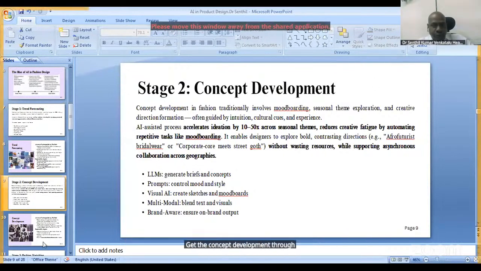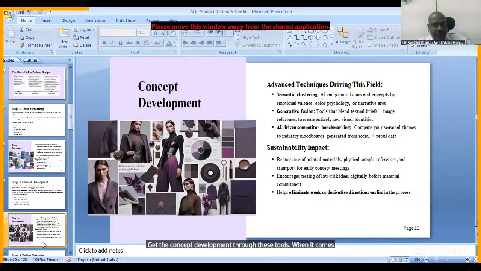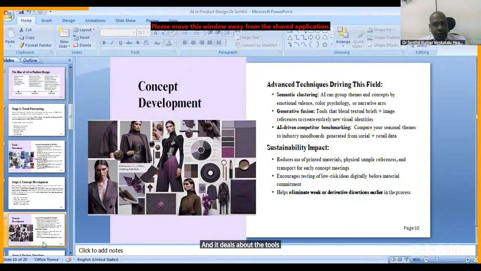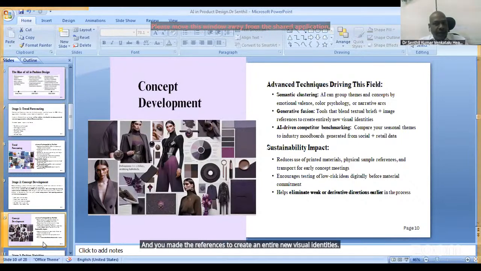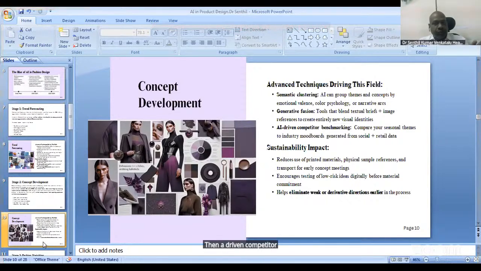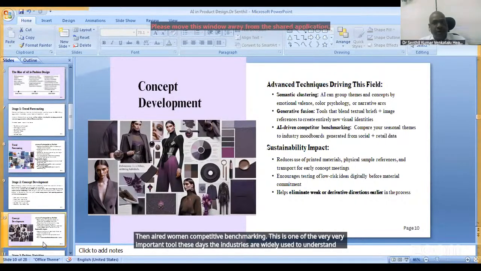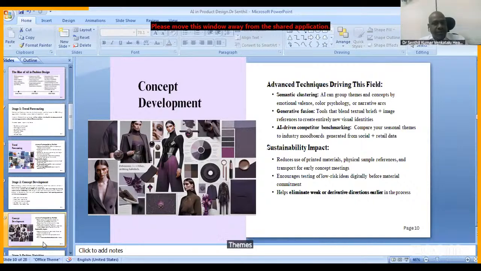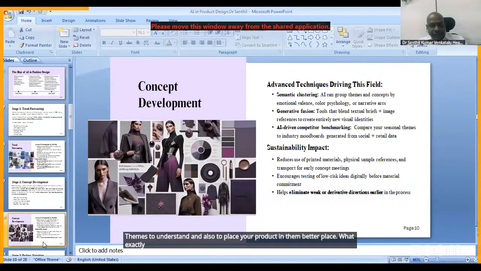through these tools. When it comes to concept development, there are lots of advanced techniques. We can say semantic clustering and generative fusion, and it deals with the tools that blend textual briefs and image references to create entirely new visual identities. Then AI-driven competitor benchmarking. This is one of the very important tools these days. The industries widely use it to understand what is going on in the market and also what exactly the competitors are doing. And you can compare all the seasonal themes to understand and also to place your product in a better place.